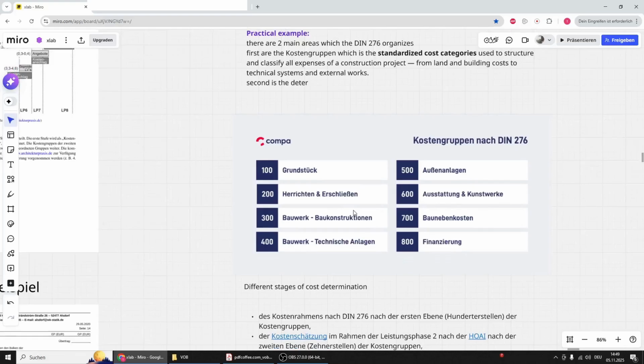In the 300, the Bauwerk, Baukonstruktion, which is the building construction. This group covers the structural parts of the building: foundations, walls, floors, roofs, and the overall building shell. It's basically the physical structure of the building. And then we go to the 400, which is the technische Anlagen, the Bauwerktechnische Anlagen. This is the technical systems. These are the building services like heating, ventilation, air conditioning, and plumbing.